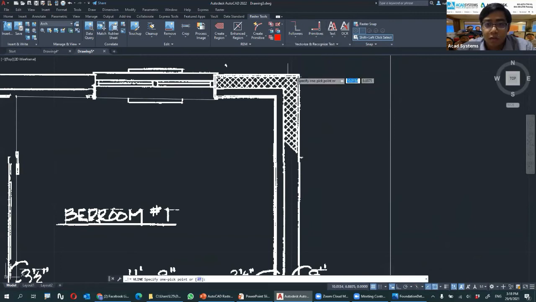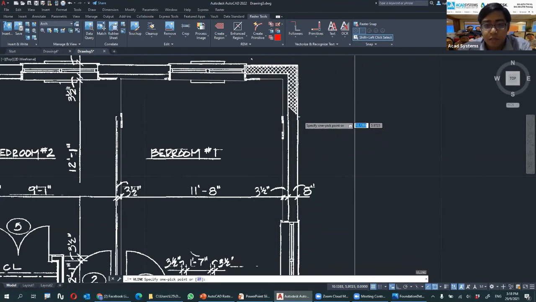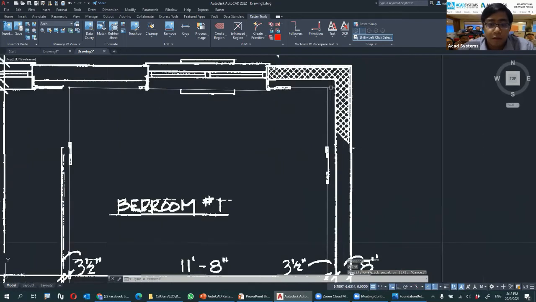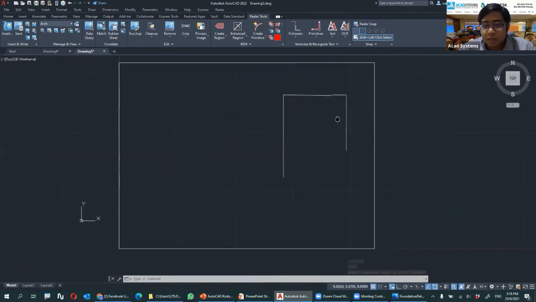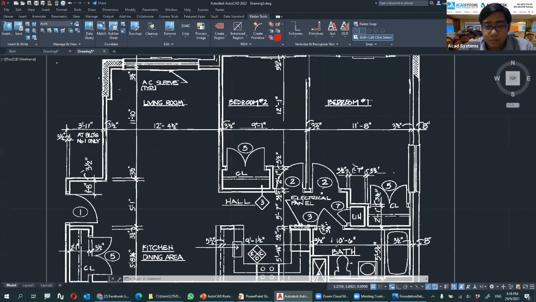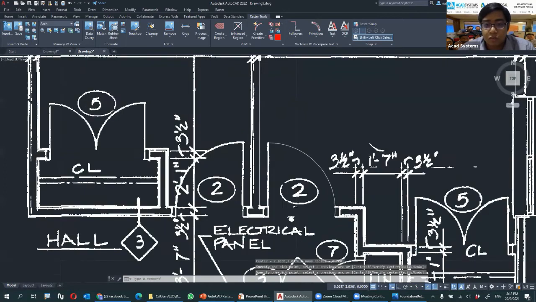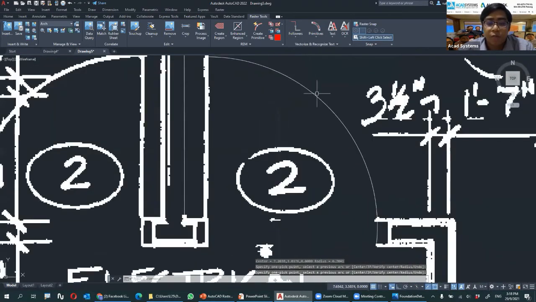So I can use lines, select, select, press enter, enter again. So you can see it is now turned into vector lines, right? So if you have something like an arc like this, you can use arc, and it will turn into AutoCAD arc tools, which I can manipulate now.